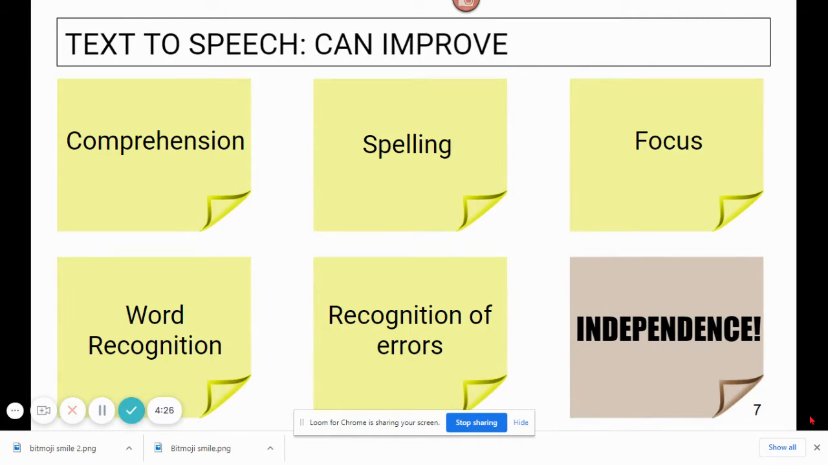What areas can text-to-speech impact? It can impact student comprehension and understanding of text if print text is paired with audio, can improve spelling and the phonetic understanding of unfamiliar words. It can improve student focus and attention to the printed word, recognition and recognition of errors, even in our own writing, if text-to-speech is used as an editing tool for students doing digital writing.